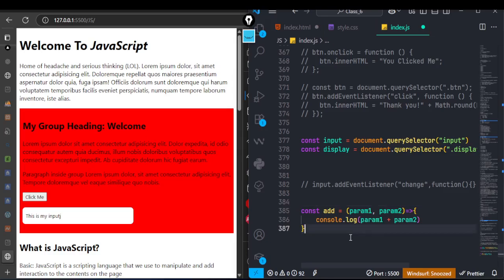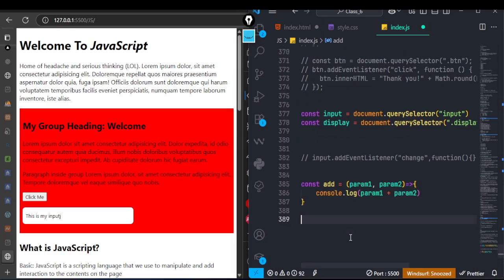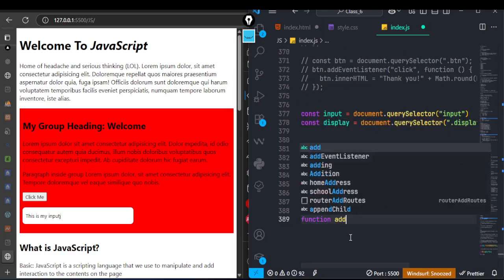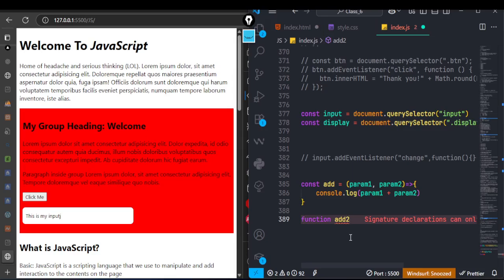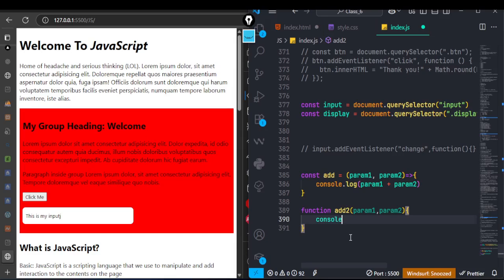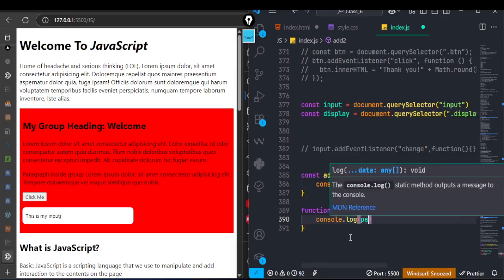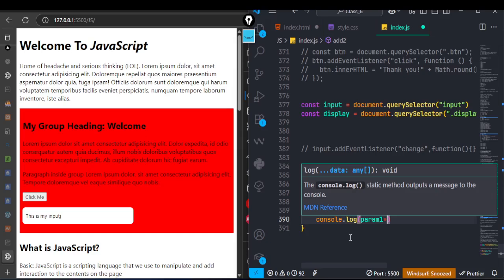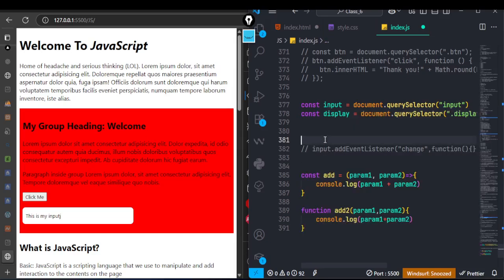Okay. And as you can see now, this function that I have here, which is an arrow function, is the same thing as creating it like this, which is the same thing as doing something like this. So param1 and param2 like that. And here you are going to have console.log like that: param1 plus param2. So both of them are the same thing, or you might be thinking they look the same.